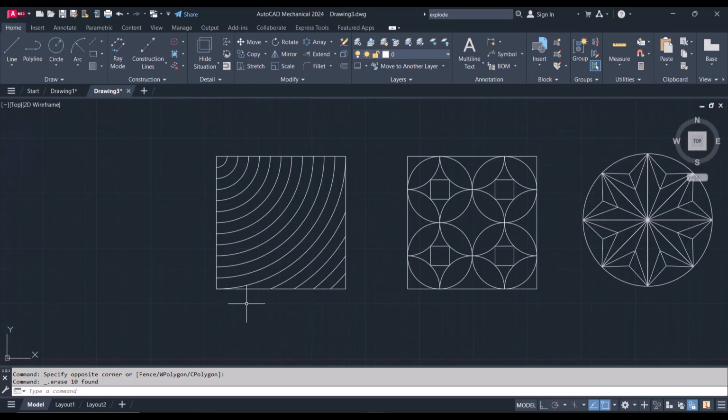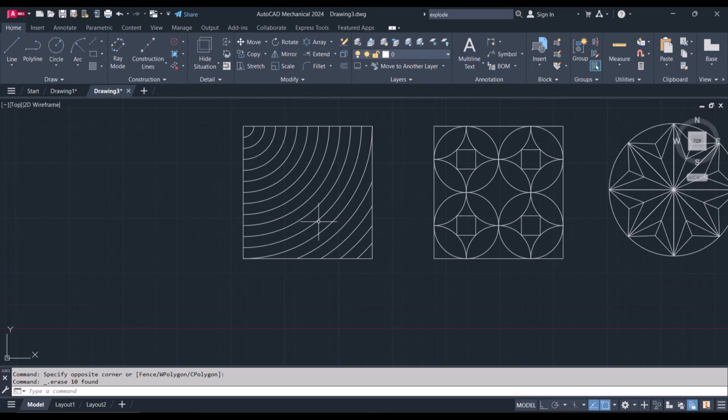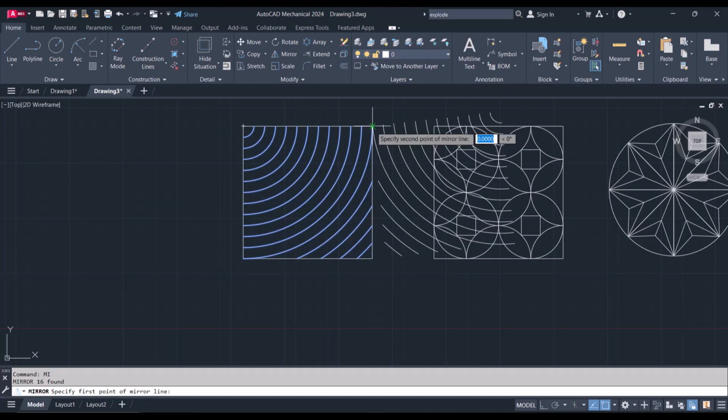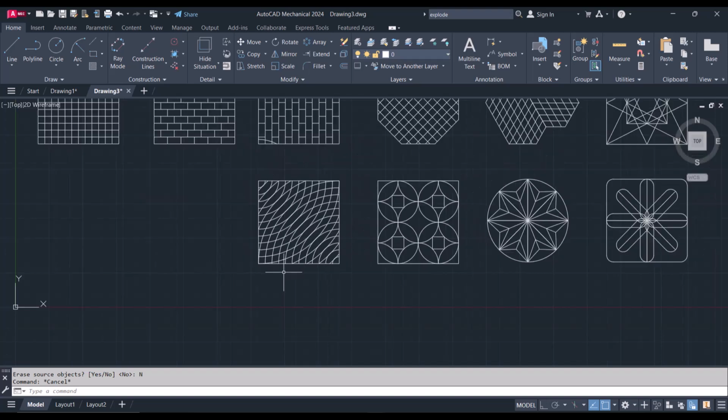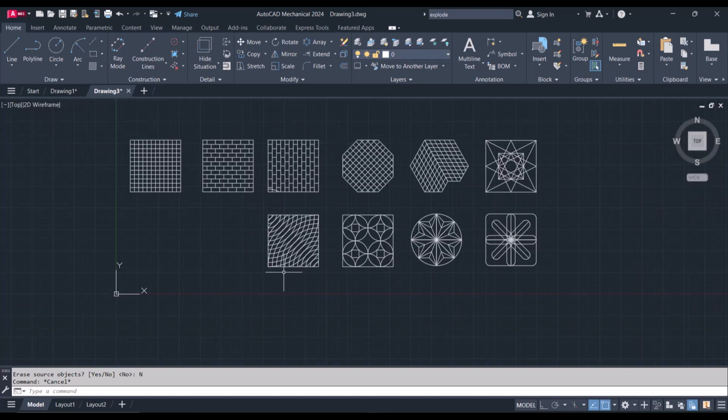Now, looking at the figure, what I have is basically the remaining arcs are the opposite of this. So I can select all these arcs. Okay, so I'll select all of this, and then MI is shortcut for mirror, and my mirror line is the diagonal that goes through the both of them like that. And then erase source objects, I'll say no. Okay, so that basically completes this exercise.